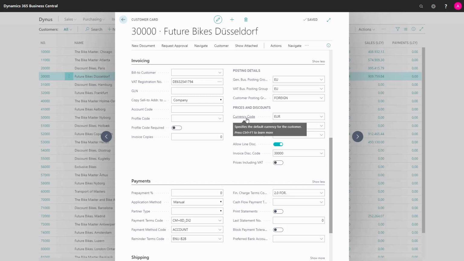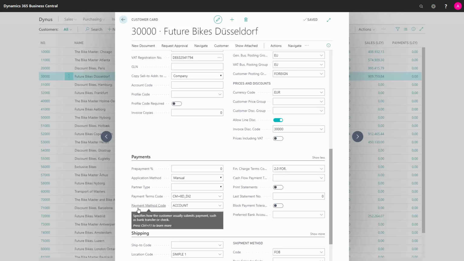In the invoicing tab, we would also need to consider if our prices on the document should be shown including VAT or not. In payment terms, we define a payment terms code which indicate the payment terms that you are giving for your customer. In payment method code, we choose the payment method that we have set up and we would like our customer to use.